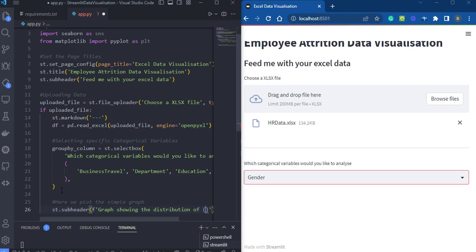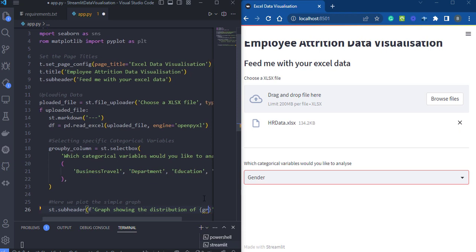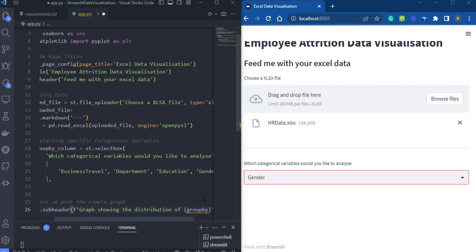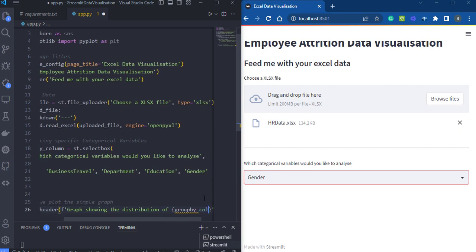So we want it to give us the name of the variable that we have chosen here. So we write this variable name, whatever will be chosen here. If they choose business travel, it will give us the name for business travel. If someone chooses department, it will give us the name for the department. So we just put the variable name there, a column.